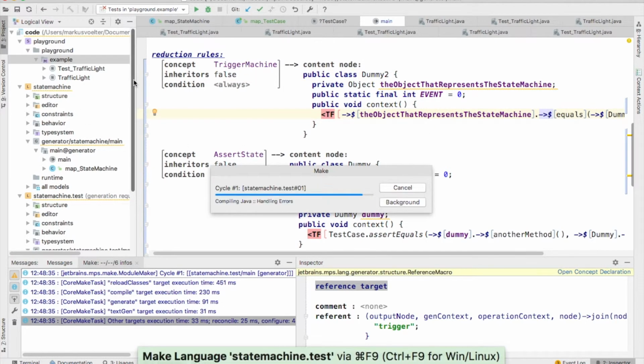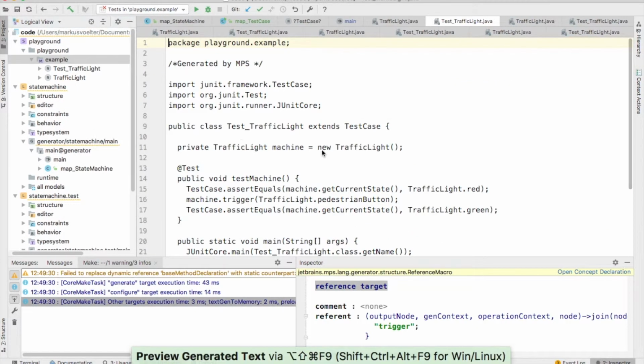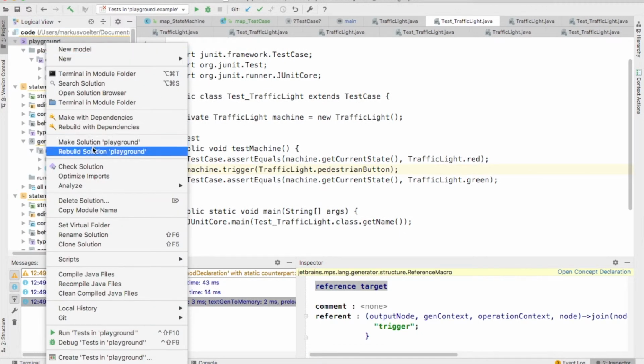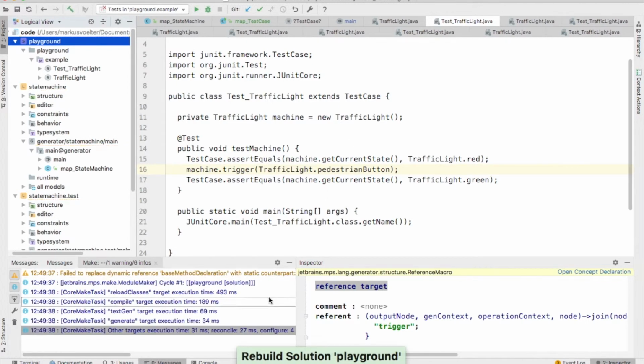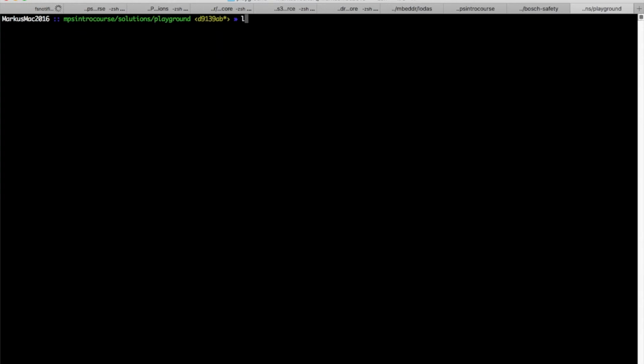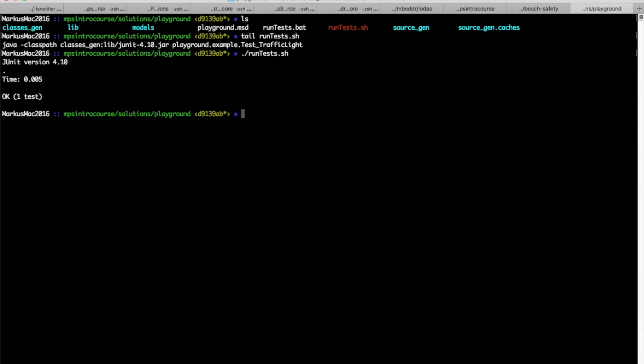All right, so let's see if that works. Preview generated text. Right, this looks better now. We can actually try to rebuild, meaning actually generate Java and compile it, which also worked. And now we can go to this thing here. In the code you can check out there is a little run test.sh, which then runs our generated class. And so if I do a run test.sh, it runs JUnit and does that successfully.